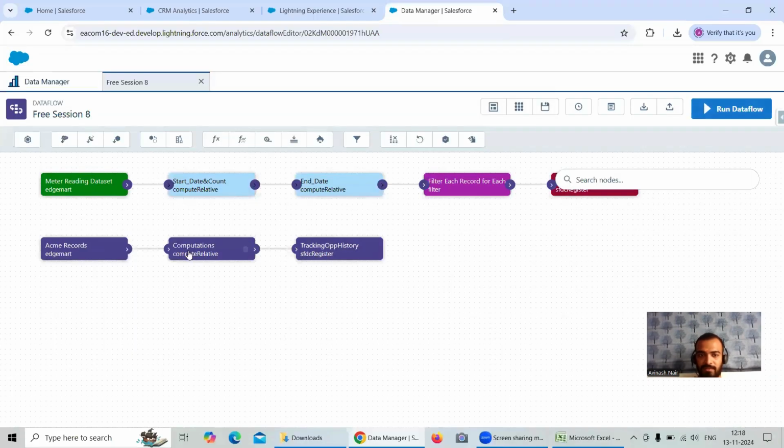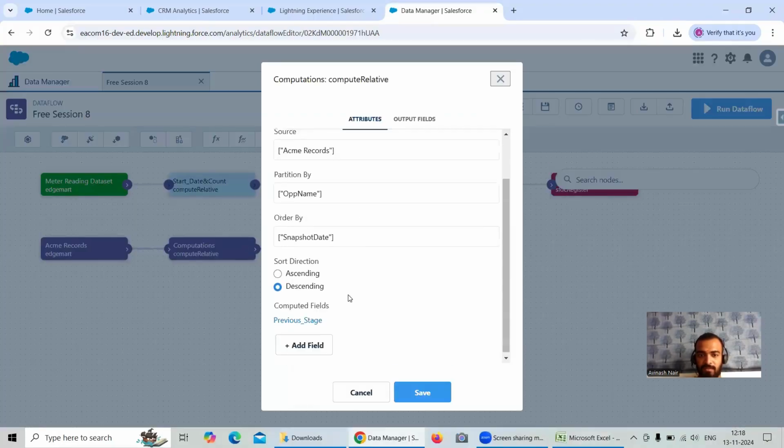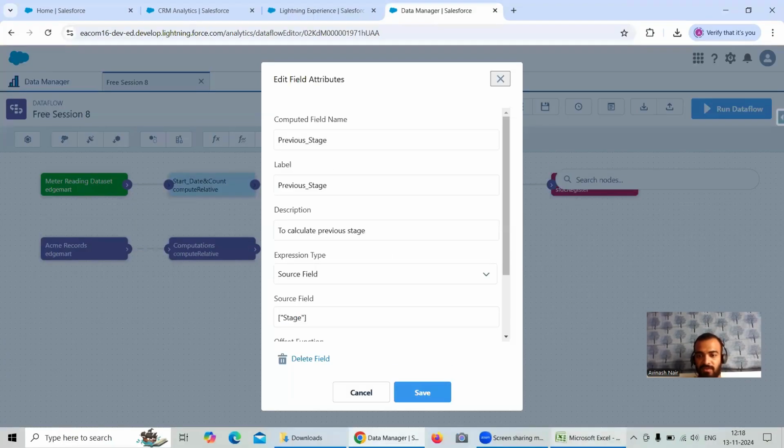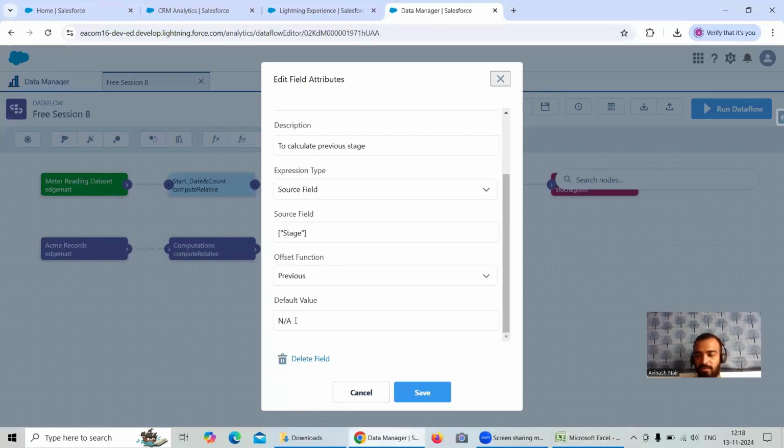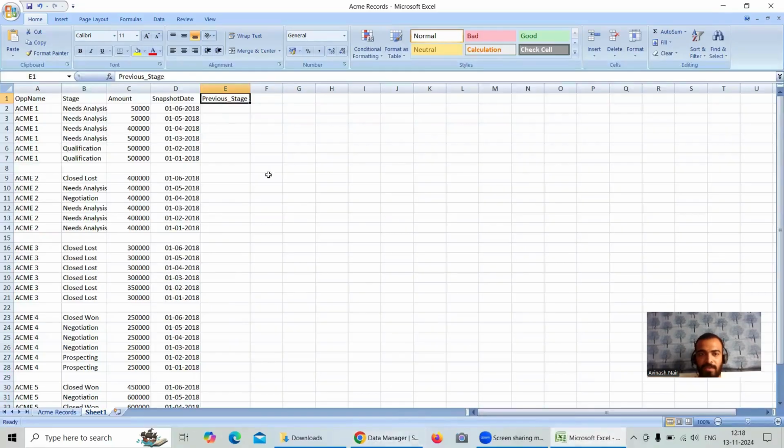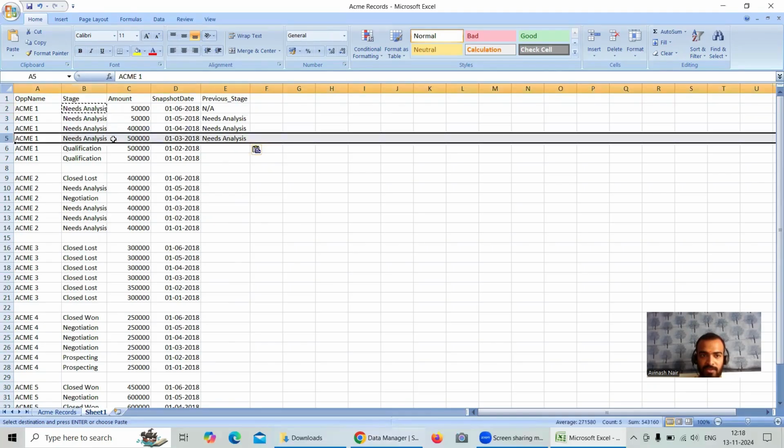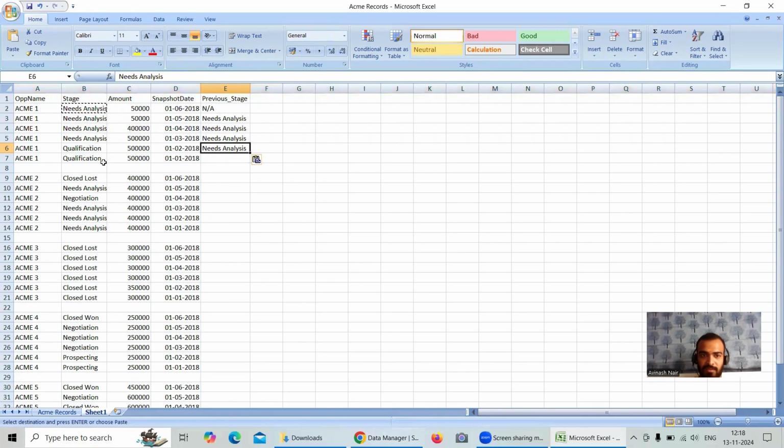Okay, that's fine. So I am just going for the previous stage of this, right? I'm saying that it will be previous stage, or if there's no previous stage, then just put N/A. So here, of course, it will be N/A by default because it doesn't have one. And what is the previous stage of this? If you see, it's need analysis, right? Here also is need analysis. So previous means for this row, this is the previous row. Now for this row, again, it's need analysis, but for this one, it will be qualification. Isn't it? For this one, it will be qualification.